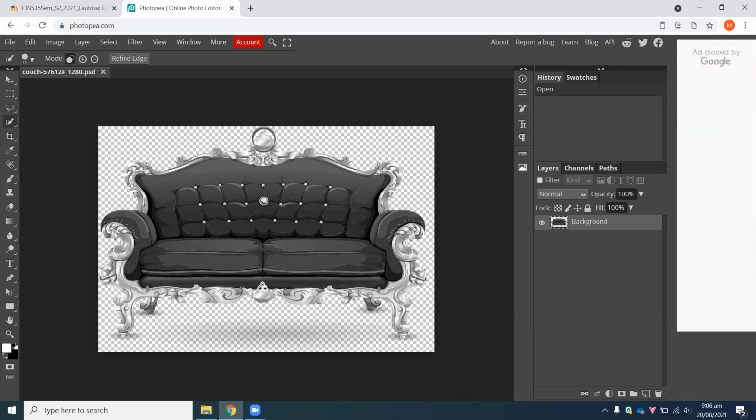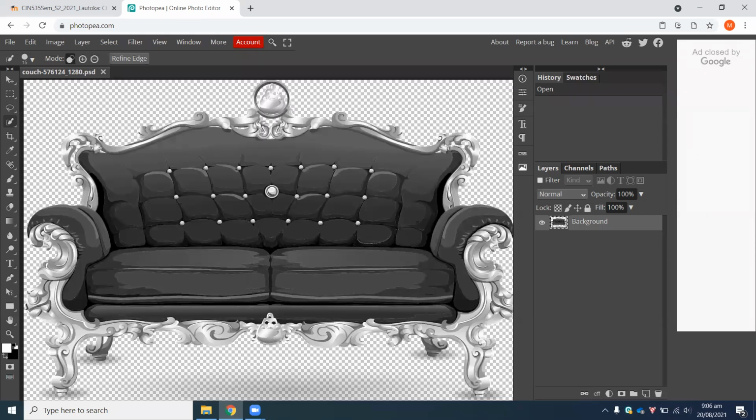Now, we already have a photograph of a couch right in front of you. Now we want to go around changing the color. Before we can do that, let me explain the difference between changing colors using hue or saturation and what we're going to do now.